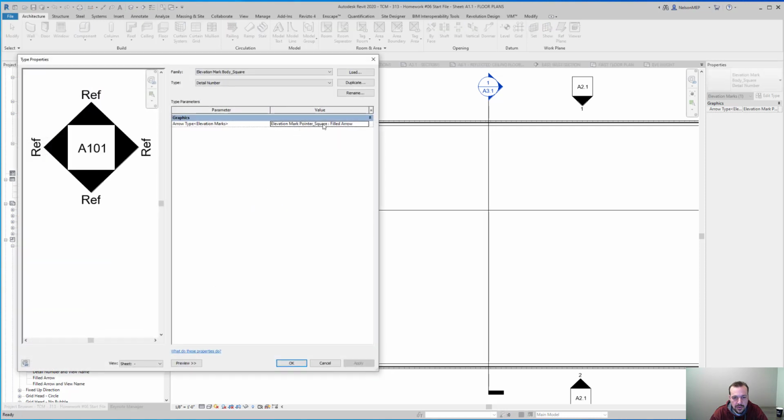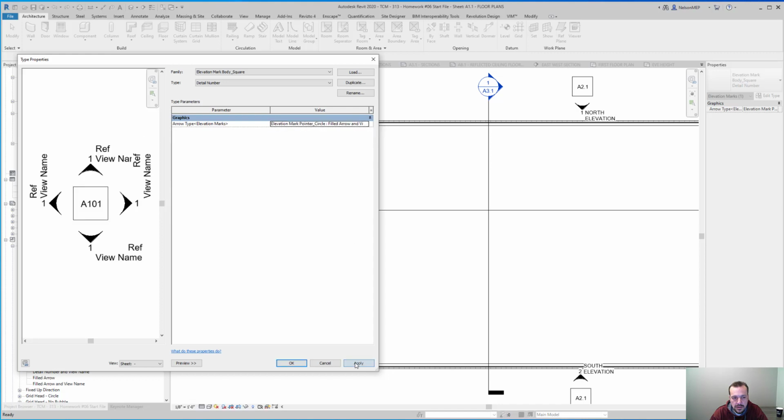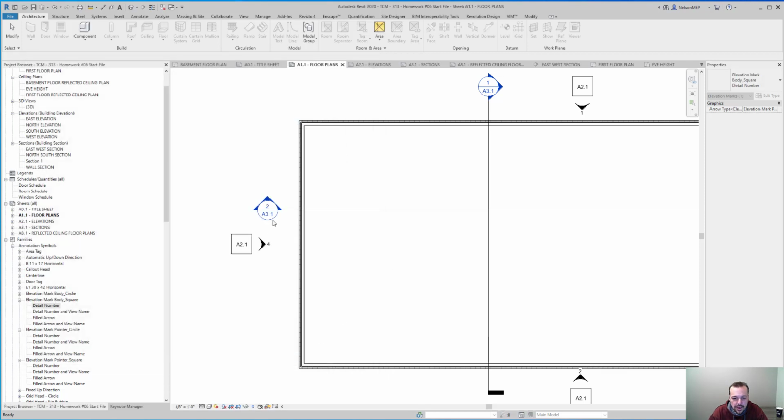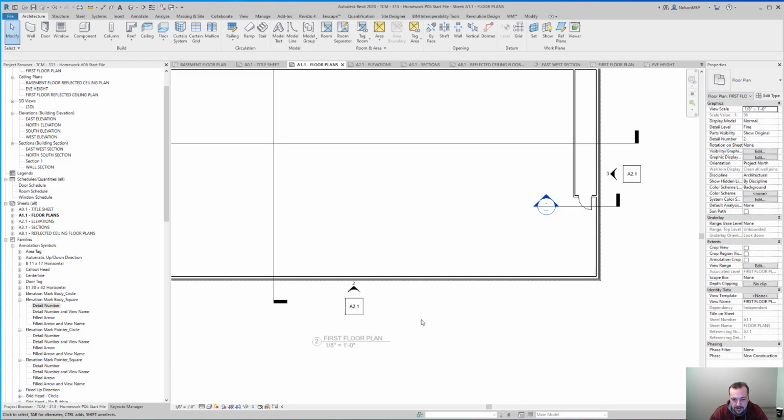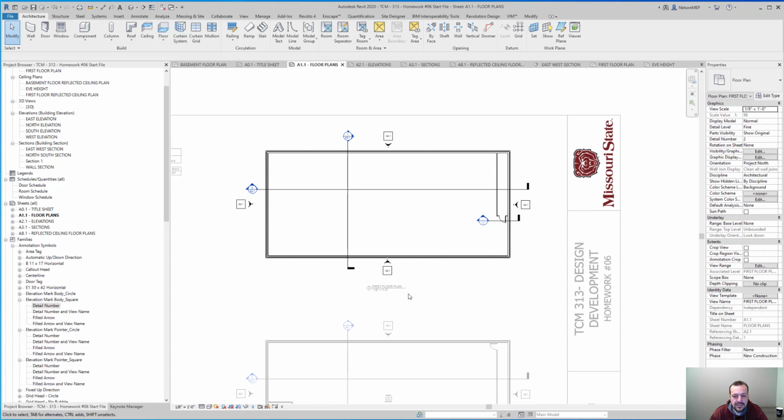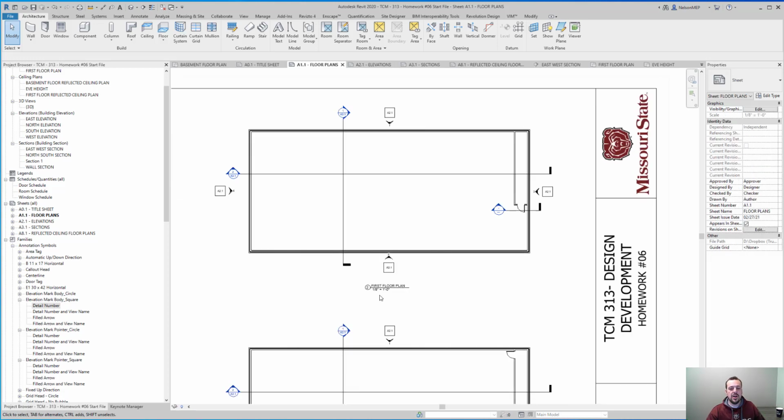Must be on the other one here. Then we have to do that too. There we go. So now we kind of have a nicer elevation mark, and you can go through and you can edit those.